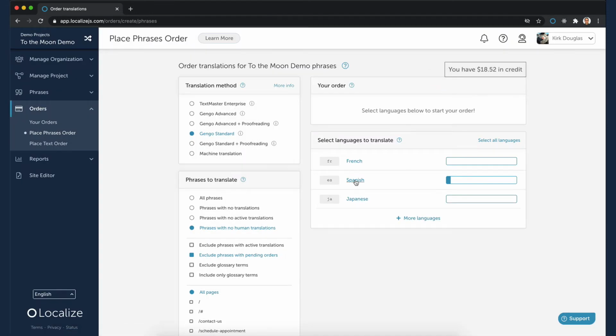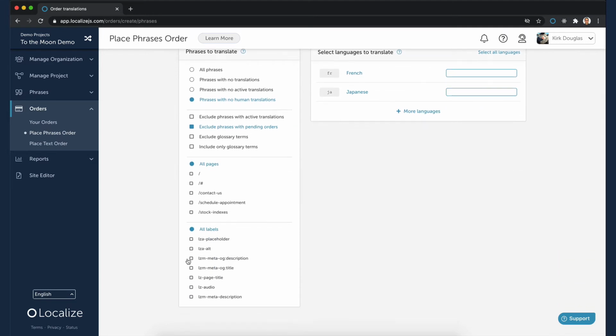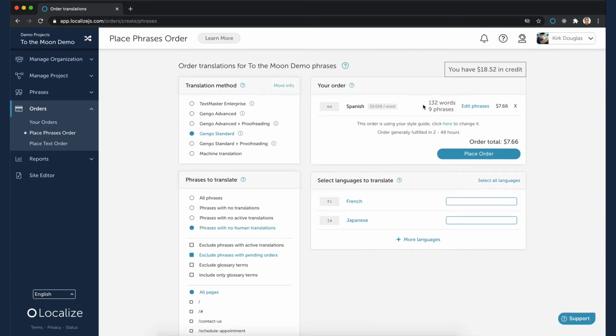Next, I'll select the language that I'd like to get translated. You'll see a total word count and phrase count for the currently selected phrases. Next, I'll filter the list of phrases using the SEO-related labels. You'll see that the total number of words and phrases is reduced as a result. There are also other filters available, like the Pages filter.